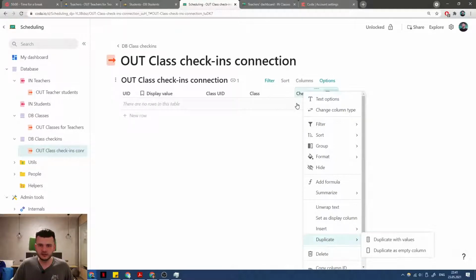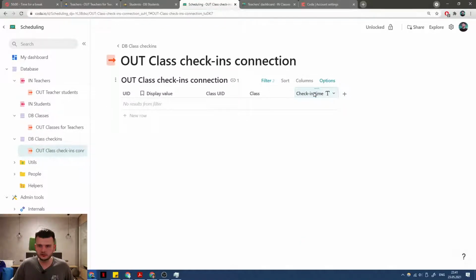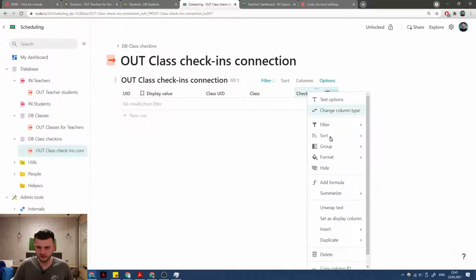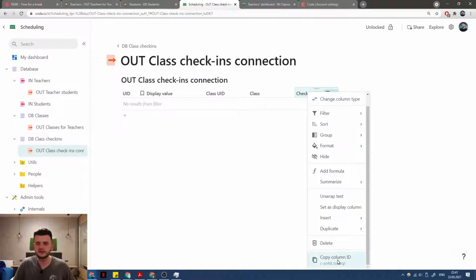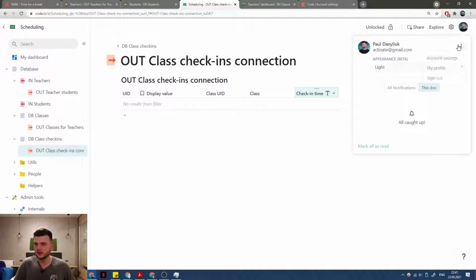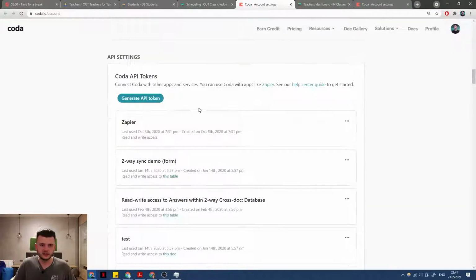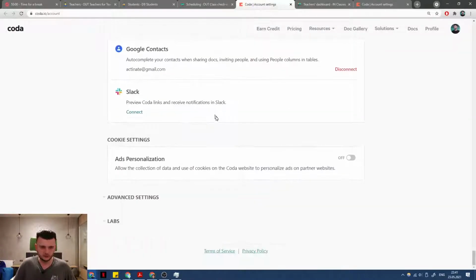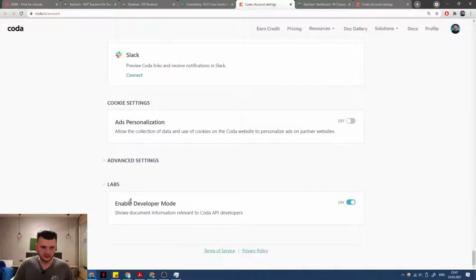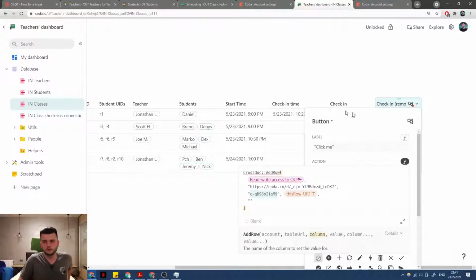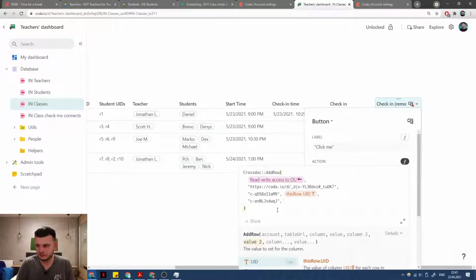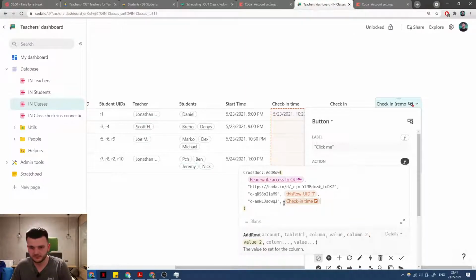To get the column ID, one thing that you can do, you can right-click and you will find copy column ID in the bottom. If it's not shown for you, you go into account settings, and in the very end of your settings, you have the labs and you have enable developer mode. You turn this on and you reload your doc, and then you will see your column IDs. There will be an option to copy table ID, copy column ID, etc. And this is our check-in time, yeah.